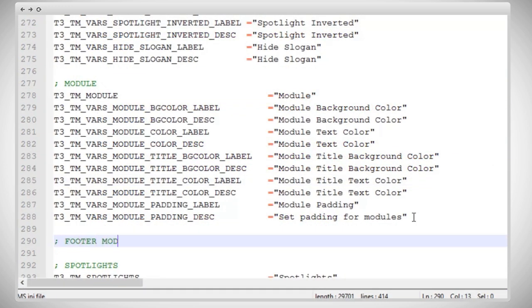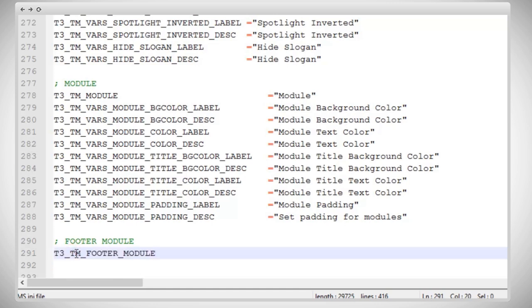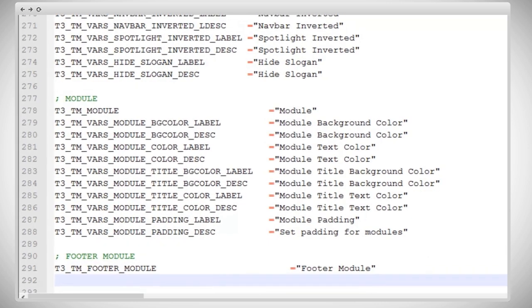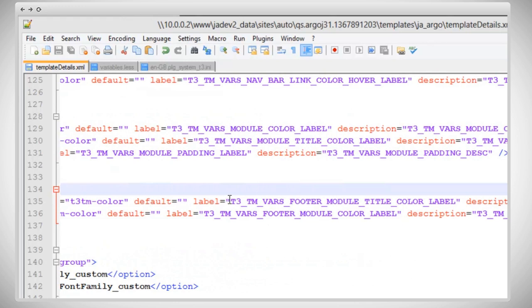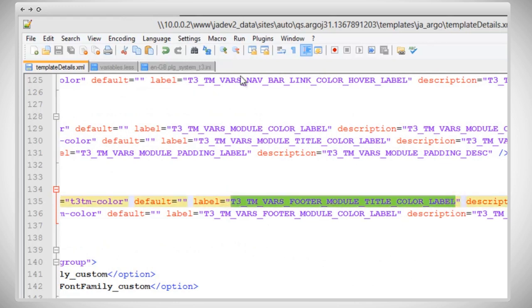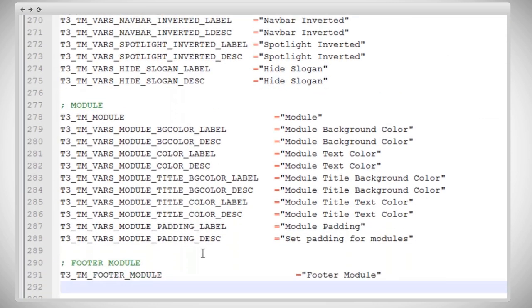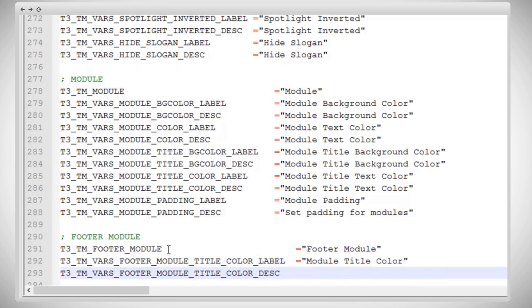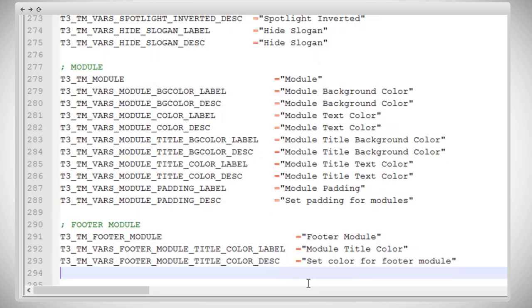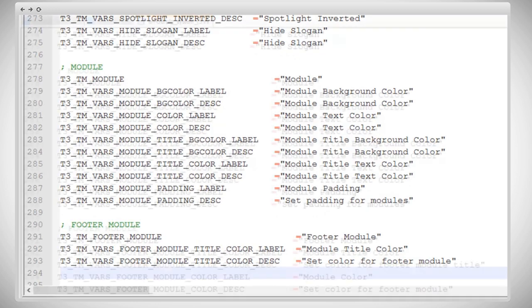Now let's define the group name, parameter label, and description. Okay, define the group name. Set to footer module. And let's go back to the template details.xml file to copy the parameter label. Okay, paste that there. And let's set it to module title color. Now let's define the description of the parameter. Set color for footer module. We're going to do the same for the other parameters.